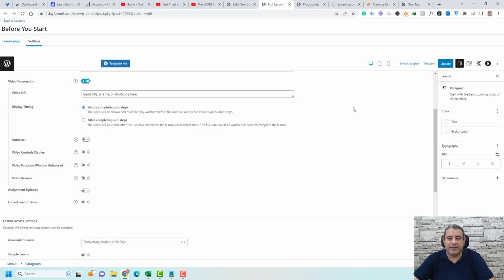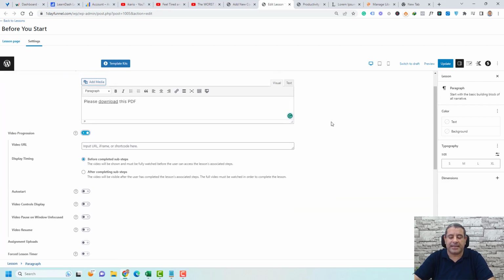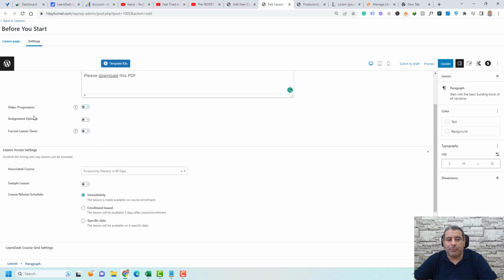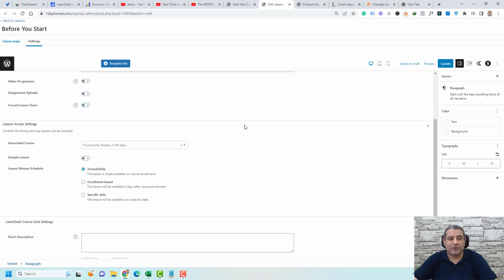For the video progression, this option means that if you are using Learndash as a video course, and you add a link or shortcode for your video URL here, people cannot skip or mark this lesson as complete unless they watch the complete video of this lesson. So I just like to uncheck it. For the assignment upload, you can just check this if you are asking people to upload assignments. And for the forced lesson timer, you need to add this if you like to ask people to complete this lesson at a certain time, maybe like under 5 minutes or something like this.